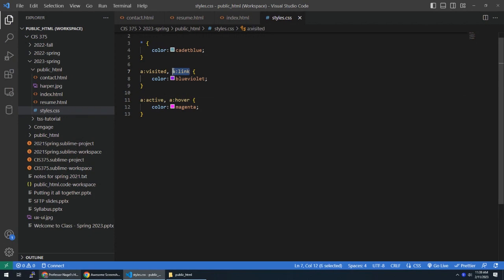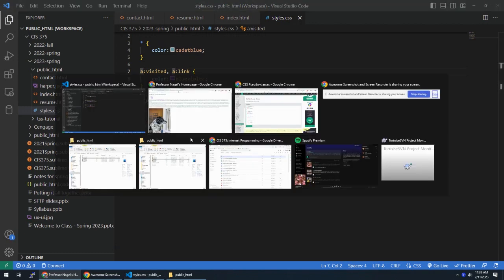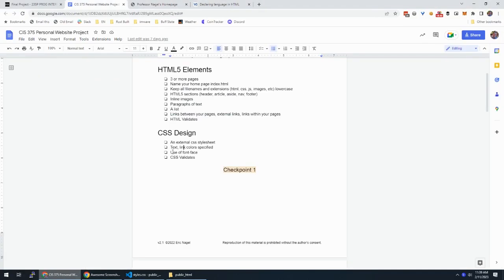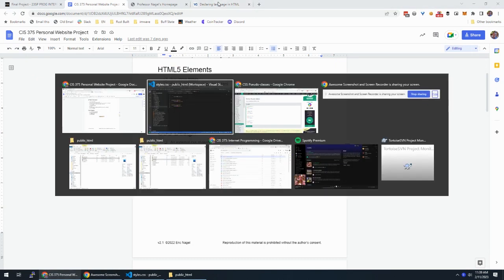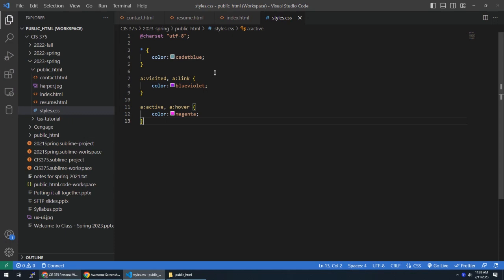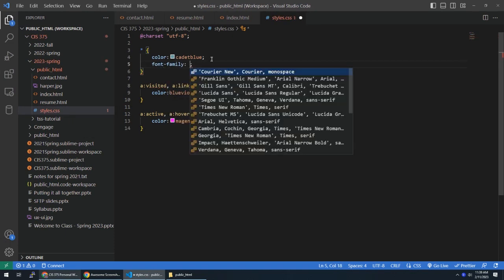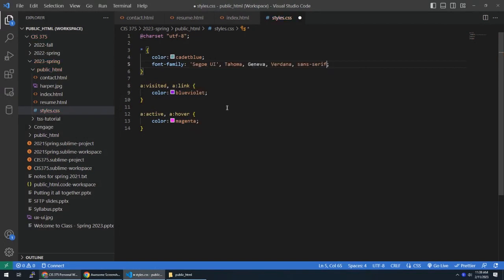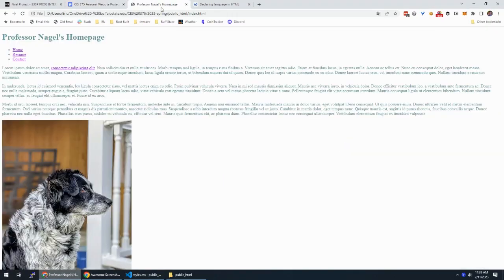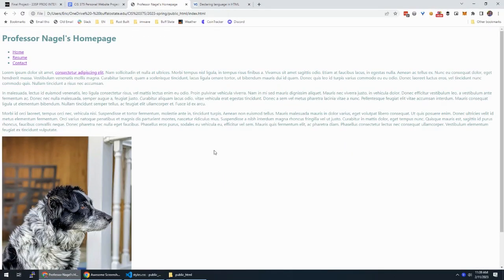Okay, link is an unvisited link. Visited is a visited link. Normally, you want to keep those the same. All right, but yeah, I specified colors there. Use of font face. So you can even just keep it simple here and just say font family, and this gives me a whole list. I used Segoe UI since it's what I use in my other class as well. Come back here, refresh. It's looking like this now.